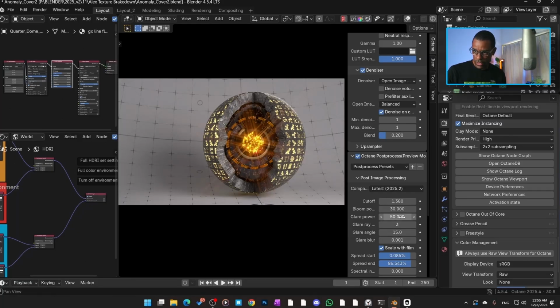Let's go 50 on the glare. Ooh, that actually looks really cool. I normally go 1 and then 1 and then 90 just to get that kind of anamorphic feel. I really like that. That's looking cool. We can control the blur on that if we want a little bit. I'm kind of liking this. This looks actually really cool.